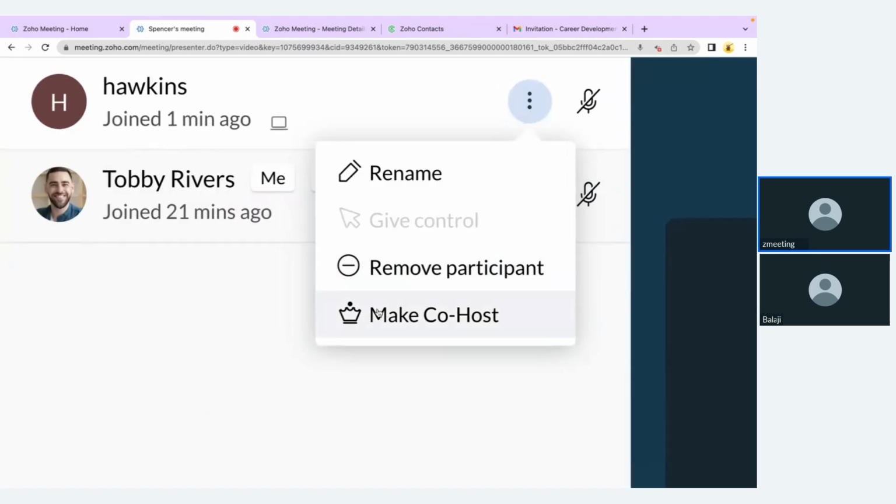And we also have an option of making any participant a co-host within the session itself. For example, if you're having any other work or have to jump on to another meeting, you can quickly make any of your participants a co-host and leave the session.